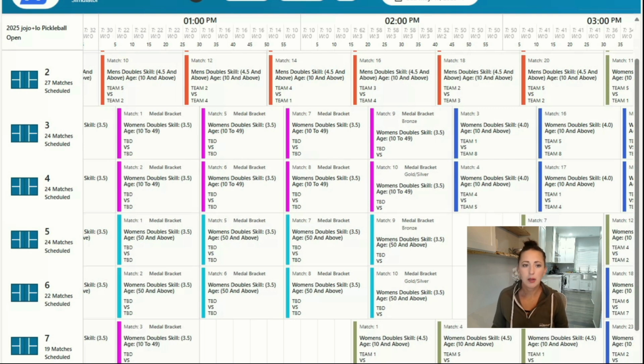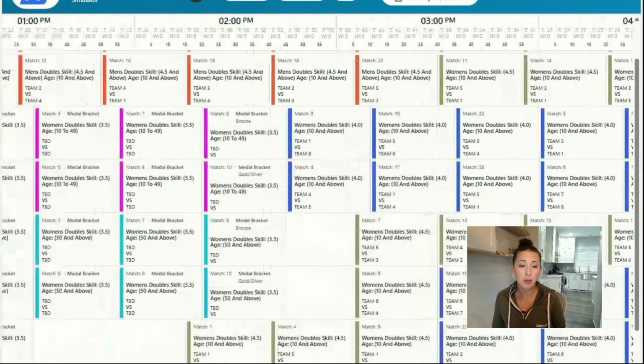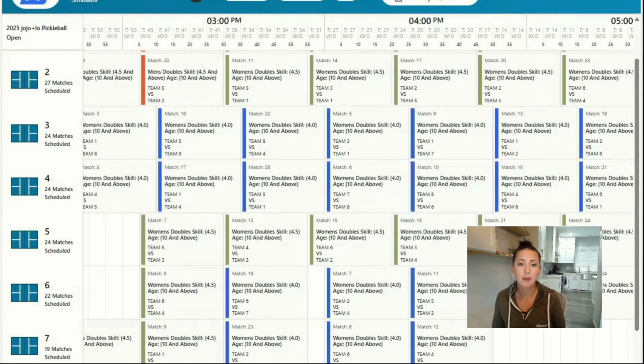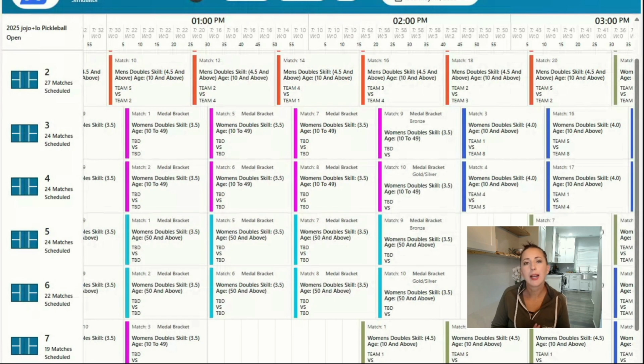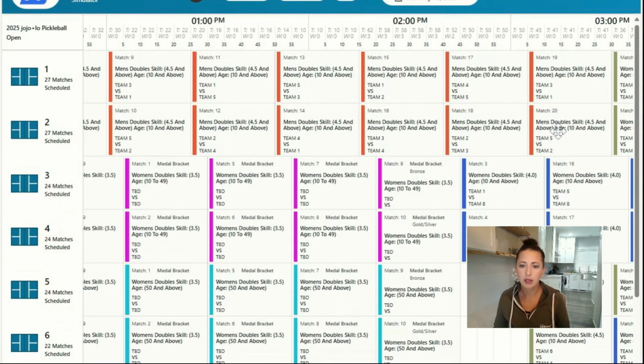I like a little bit of wiggle room, and we're not done too late. So I probably will push that start time out just a little bit more, or maybe I start one bracket at 2, another one at 2:15, another one at 2:30, just to filter through. You can see it's staggered here of when things will get finished.